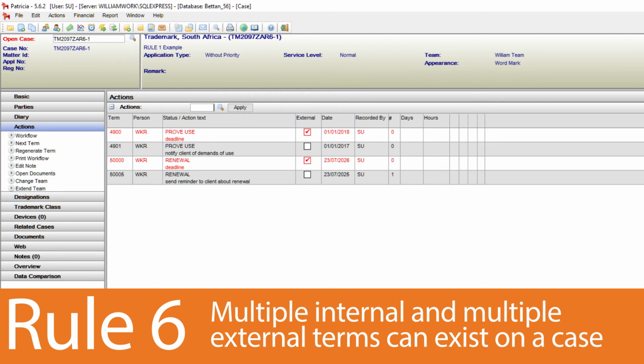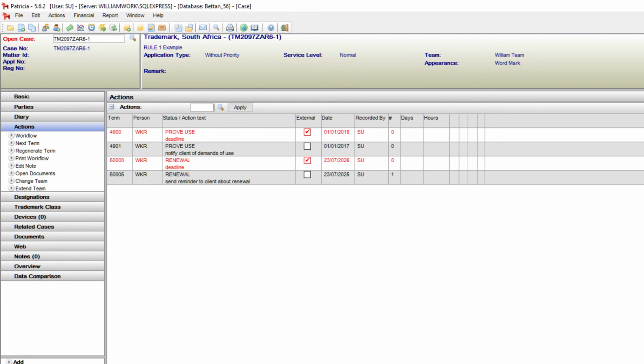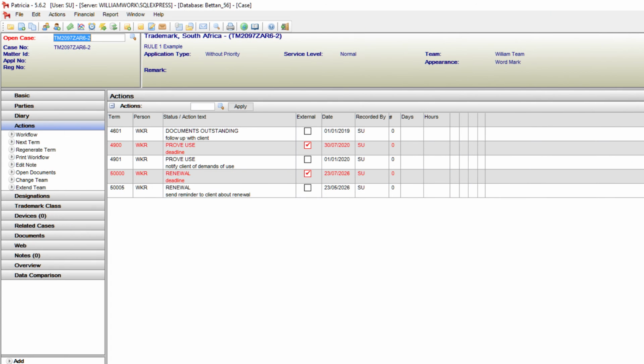Rule 6. You can have multiple external terms with their internal terms registered on a case. In this example, it might seem like there's a lot going on, but it's what we've been dealing with up to now, just expanded. So let's break it down. First, we have our normal renewal deadline term with the accompanying internal term. Then we have the external use term and the accompanying internal term. We can even take it one step further and add a totally separate internal term, perhaps even two.